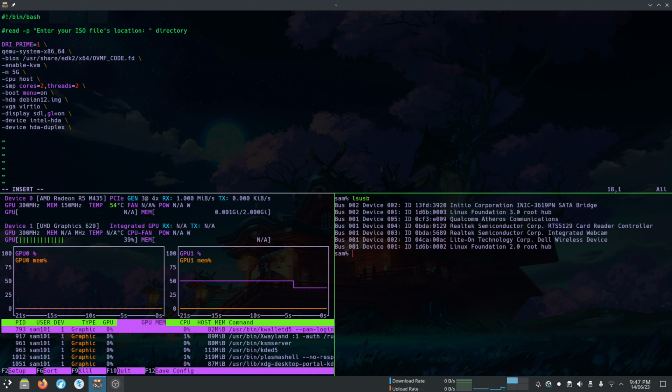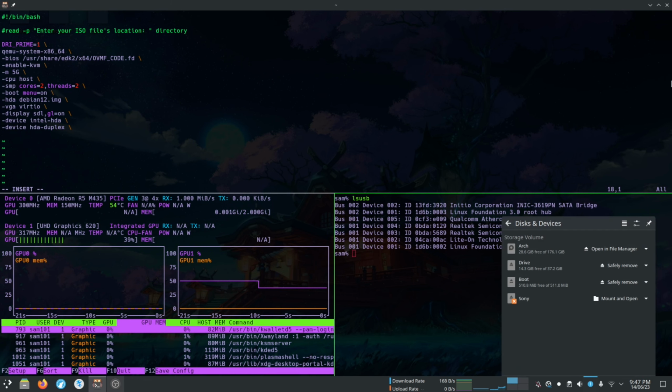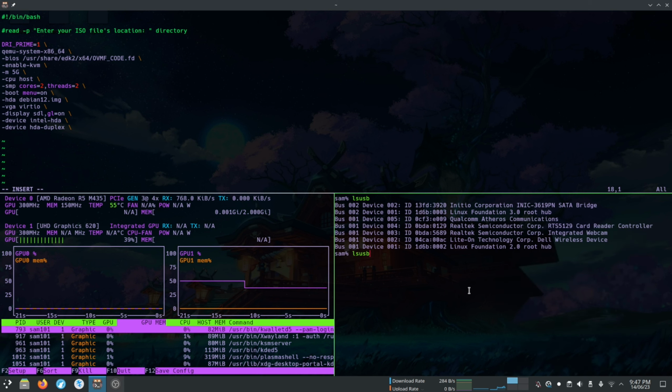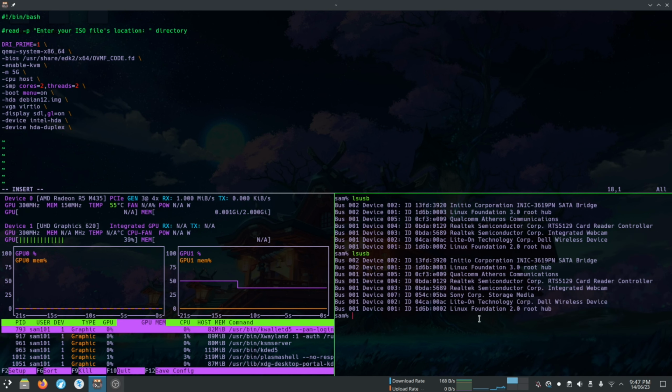Type lsusb to see USB peripherals that are connected to your system. For this demo, I am going to pass through my Sony USB drive to this VM. You can pass through USB using host bus and host address, but they usually change when you plug in and plug out a USB device. So we will use vendor ID and product ID, because they are unique for each and every device that is connected to your system.